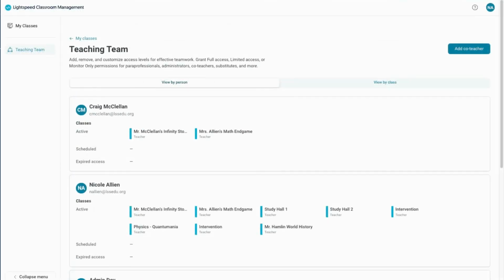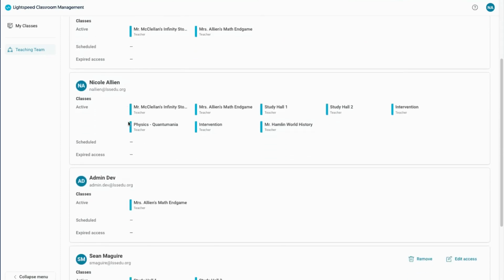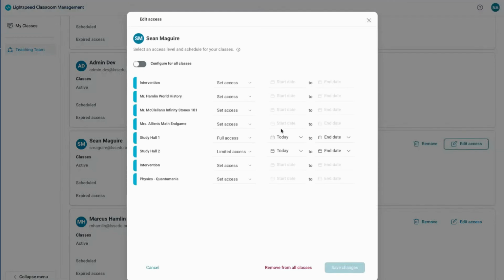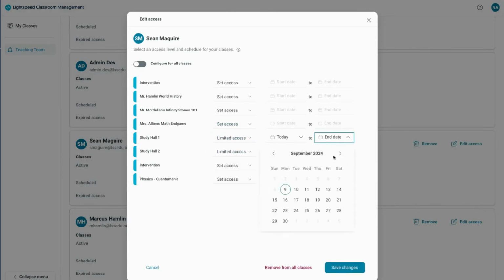To edit a co-teacher's access in View by Person, scroll to the person you want to edit and select Edit Access next to the teacher's name. Note that teachers added by the district cannot be edited. Select the new access level desired and the optional start and end date. Select Save Changes.